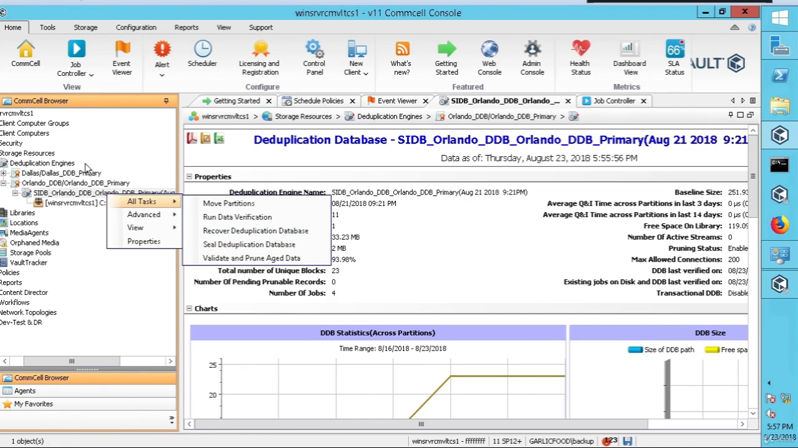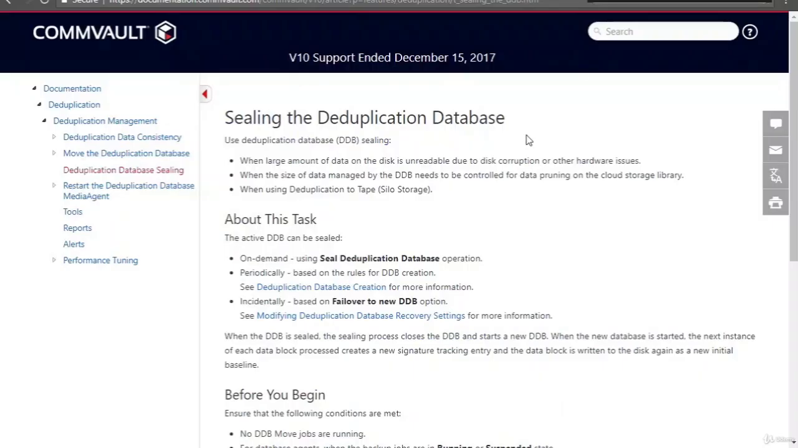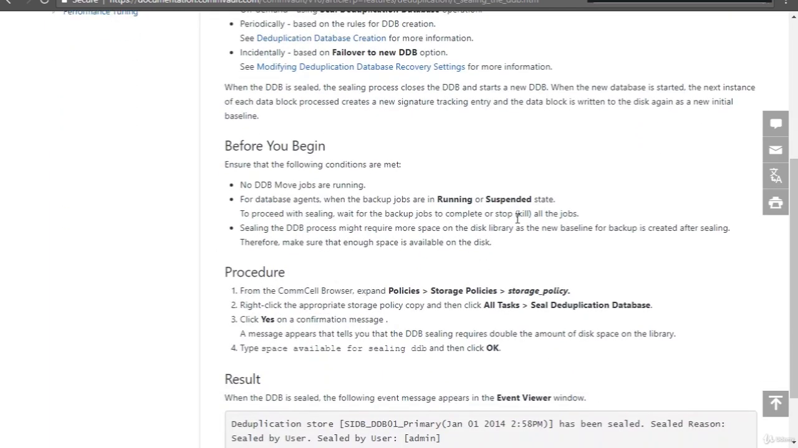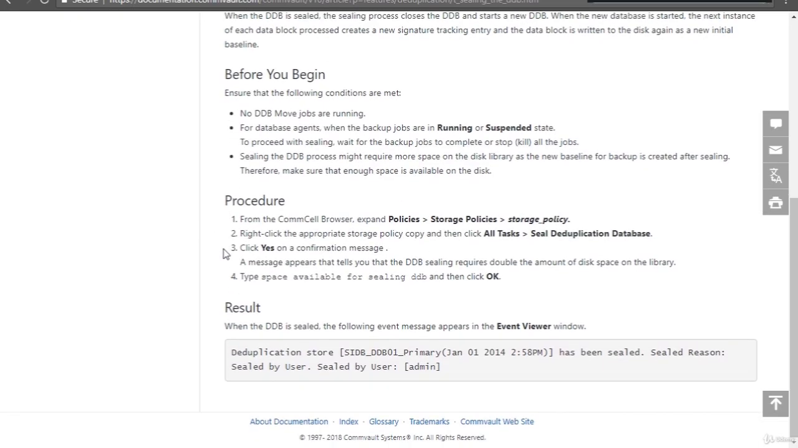You know what? Actually, let me do a different one. No, that's online still. Anyway, when we seal the dedup database, it's stopping it right then and there, and from then on it is going to write a new dedup database. So you seal it, it doesn't use it anymore. You do this if it's corrupt. Let me show you what Commvault says about it. It tells about sealing the dedup database, and then scroll down a little bit. You have to make sure that no dedup database jobs are running, and this is how you do it.